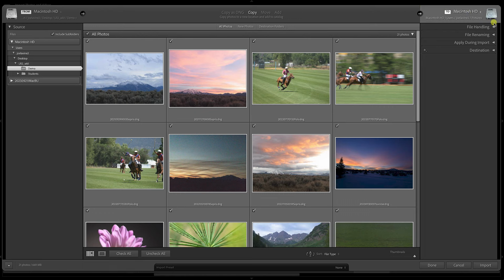I'm going to move over to the right-hand side. For file handling, I recommend minimal. It works well for me. Nice small preview. They load nice and fast. For file renaming, this is a really important one. So I want my images as they come in to have a very specific naming sequence.